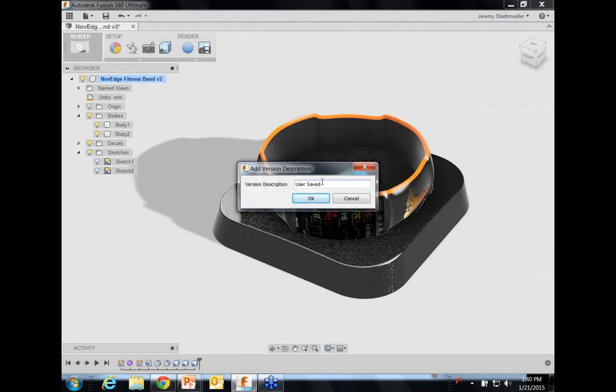Let's go ahead and save this guy. Say, you know, added base and appearances. I don't have to type in this, but it helps.